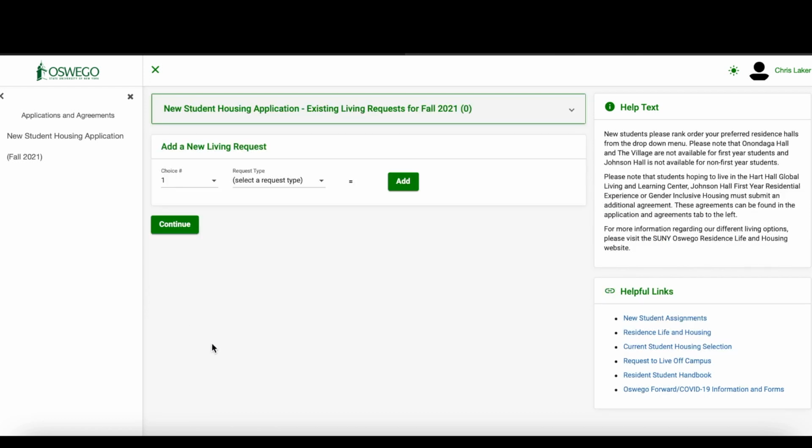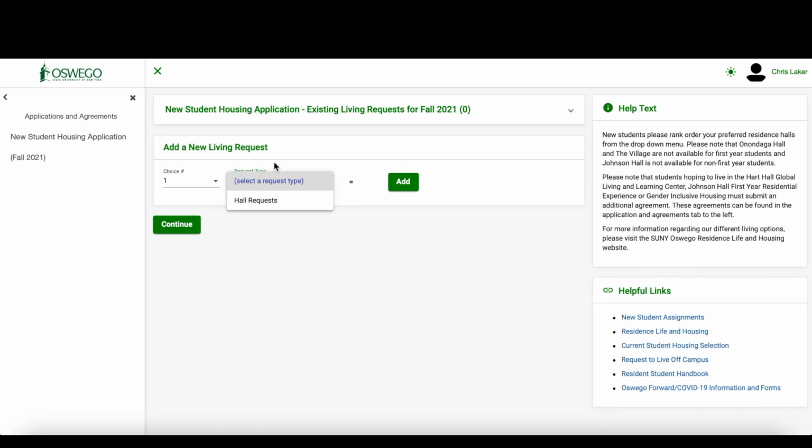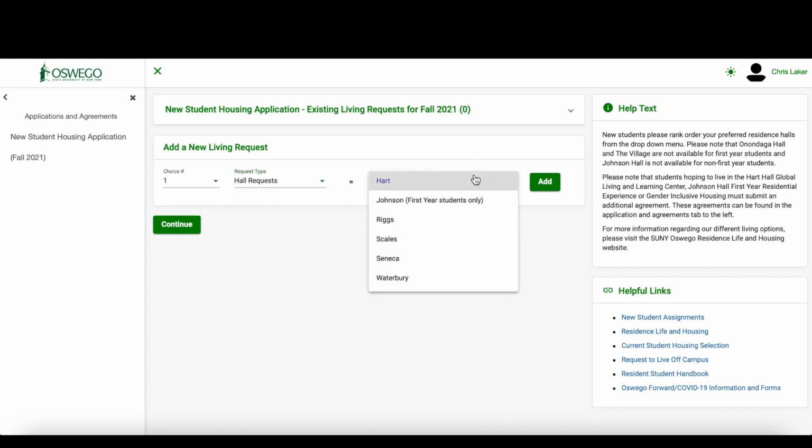After you've answered the questions, you're going to hit continue, and it's going to bring you to a screen that looks like this. So for this, you're going to want to select hall requests, and you're going to be able to select the hall that you would like to hopefully live in for next year.